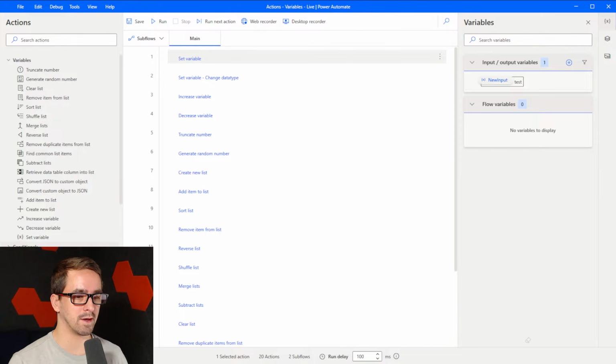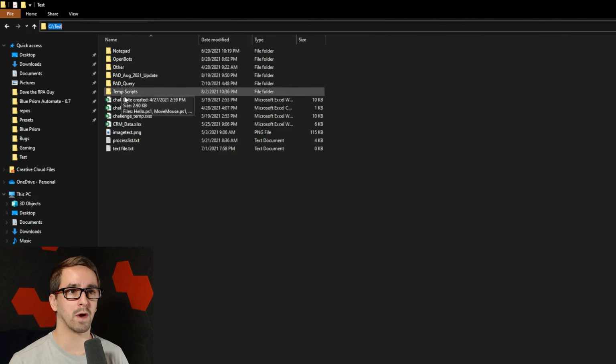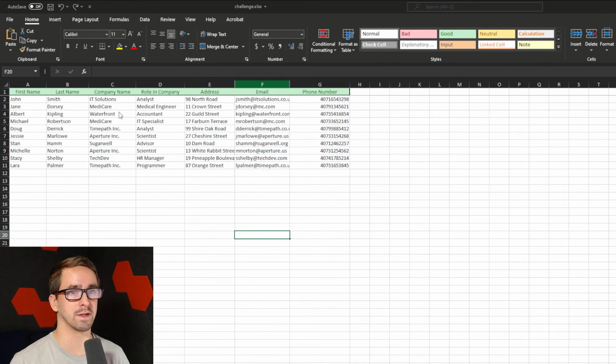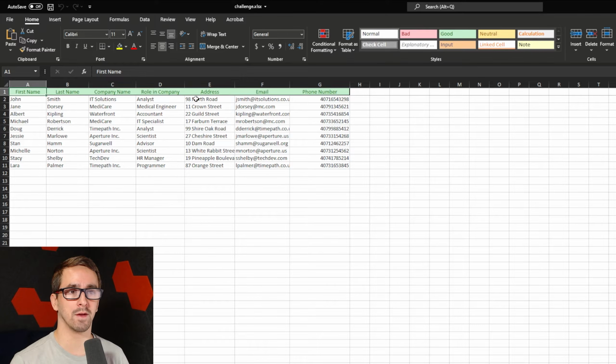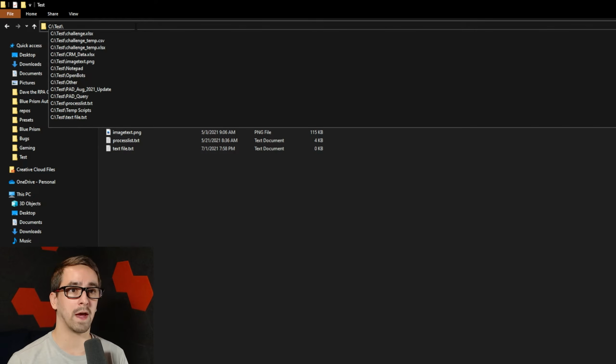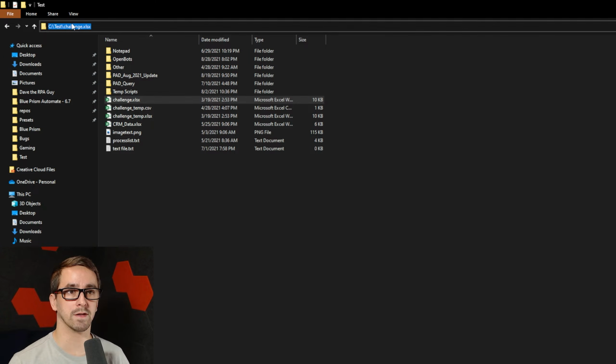So let's go to my folder where I have an Excel spreadsheet called challenge.xlsx. I got this from rpachallenge.com. You can use any spreadsheet that you need to, but this is what I've done. I'll show you what's inside here. So we've just got some random columns and some rows of data. That's all we need. So this is the location of it, C:\test, and then I'll put another backslash and then challenge.xlsx. So let me go ahead and do that. I'm going to copy this backslash, and then I'm just going to copy this value right here.